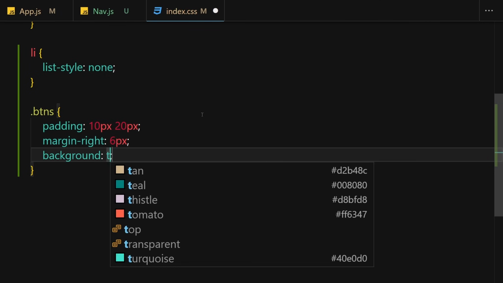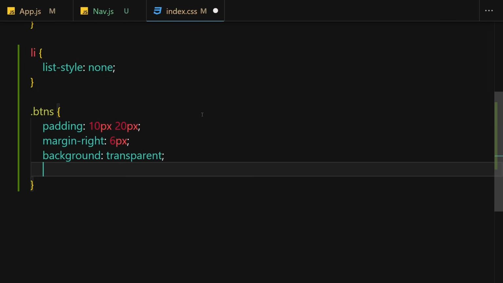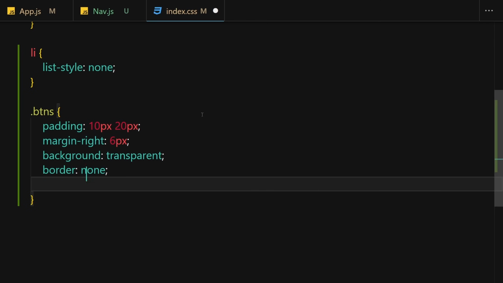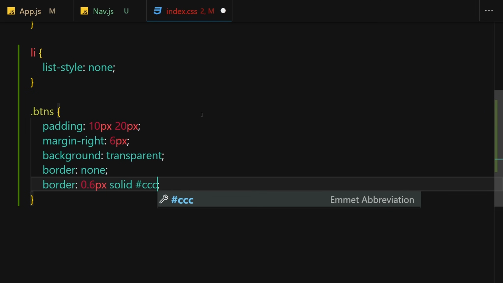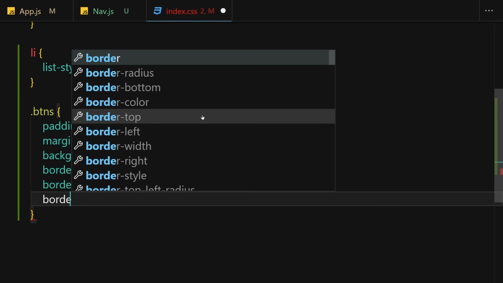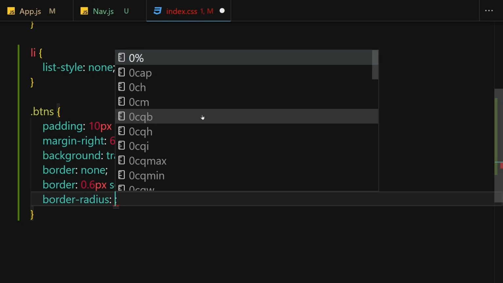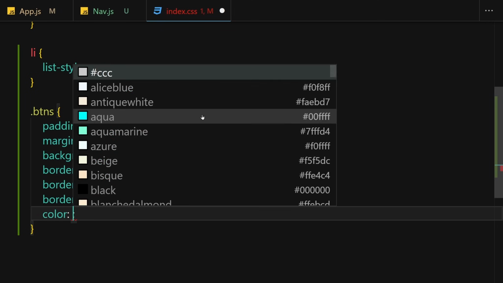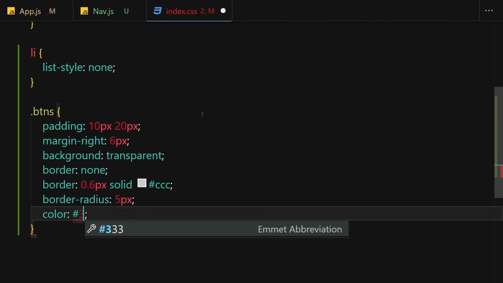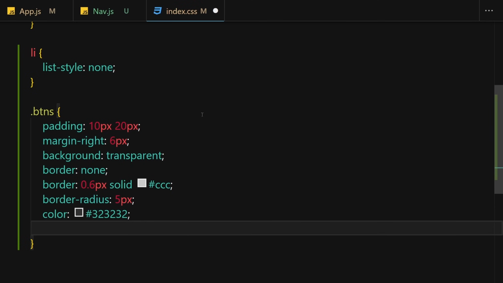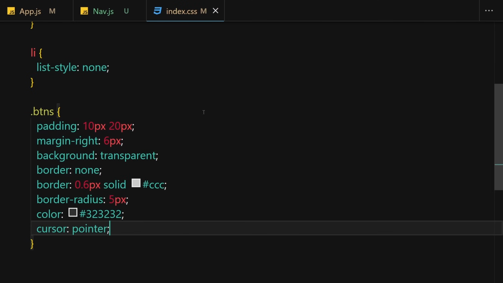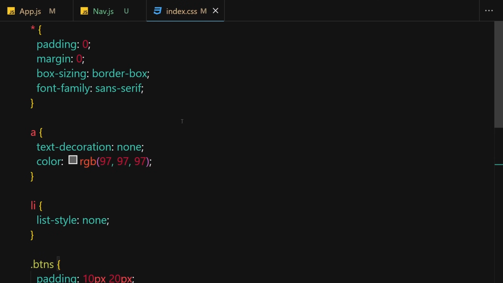So I'm going to provide a background of transparent, and then we have a border. I'm going to set that to none, and border 0.6 pixels solid and CCC, just a lighter border. And I'm also going to provide border radius, not this one, but border radius will now be set to 5 pixel, and then we have a color of 333. Okay, so this is going to be the color, and cursor will be a pointer. We are not going to be using this buttons class right now.